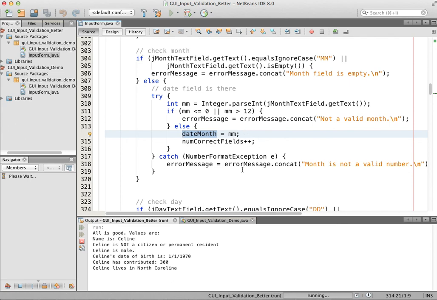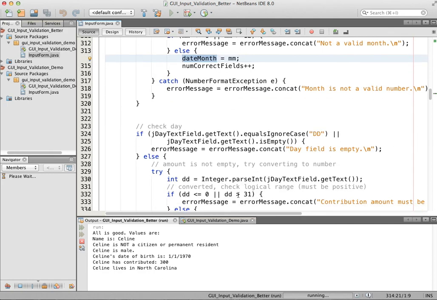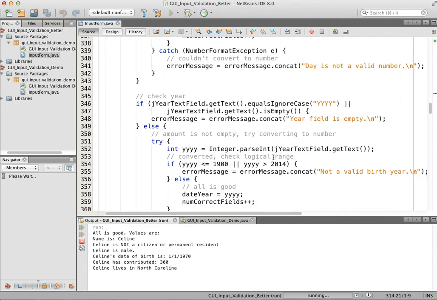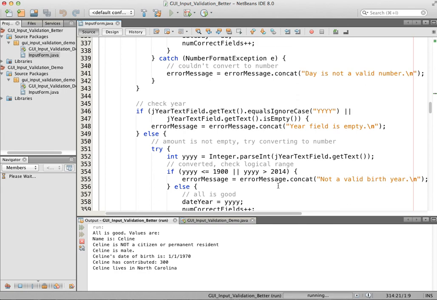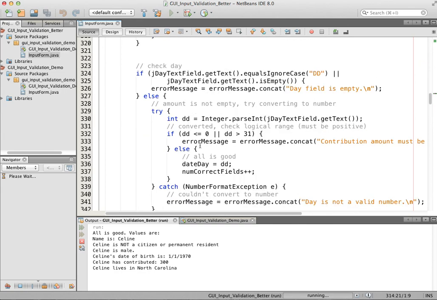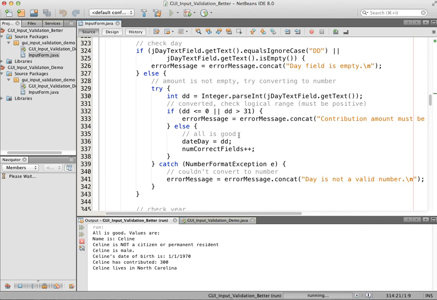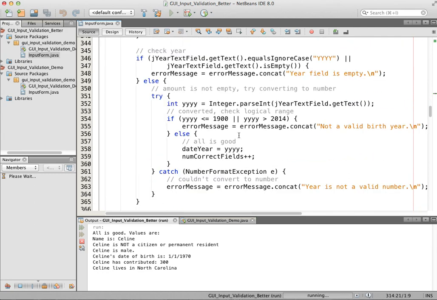So we do the same type of process for the day. We do the same type of process for the year, checking the valid range. One thing that you'll note in here is that I have not really done a good job of checking the date based on which month we're in. So I haven't taken care of the dependency. So for example, if the month is 2 for February, then really we should be checking whether day is greater than 28 or 29. And I haven't handled that. So this code isn't perfect, but it's a lot better.